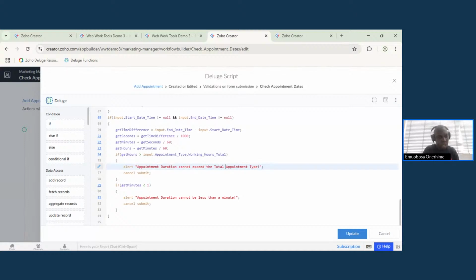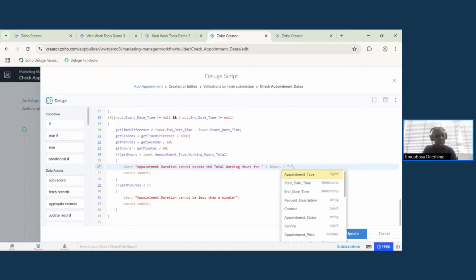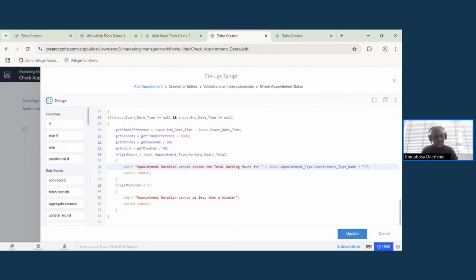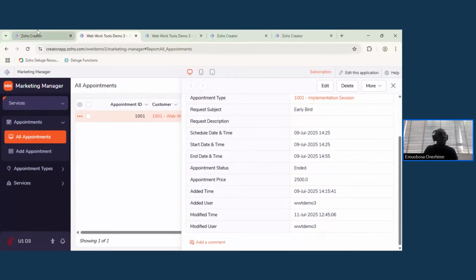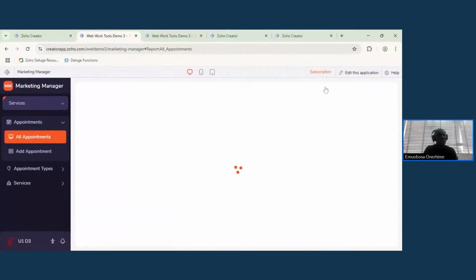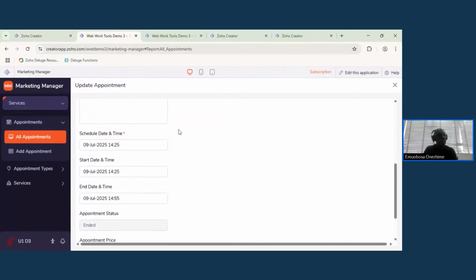Or exceed the total working hours for, let me be dynamic. This is called concatenation. We use plus and then put something there. Now say input.appointment type, then appointment type name. So what this is going to do is that it's going to review the appointment type name here. Because appointment type is compulsory, the form will not submit until it is provided. So we have the leverage of working with the specific appointment type.